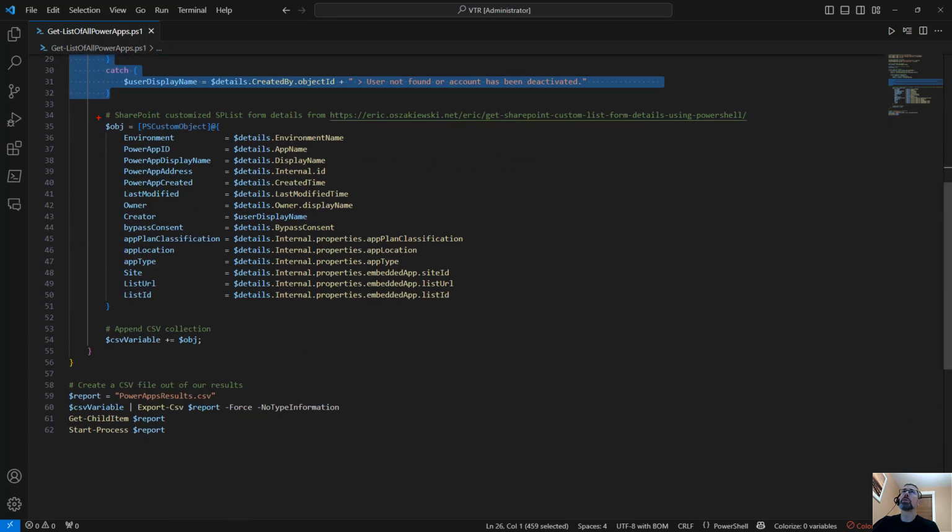Coming down here for SharePoint customized list forms, we've got a blog reference out to a third-party site, and that's where I was able to get a little bit of details right down here on the embedded app, site ID, list URL, and list ID. This is what connection it has, that specific Power Apps Canvas is going back to a SharePoint list. Well, what SharePoint list is it? And having the URL would be very helpful for us from a support view.